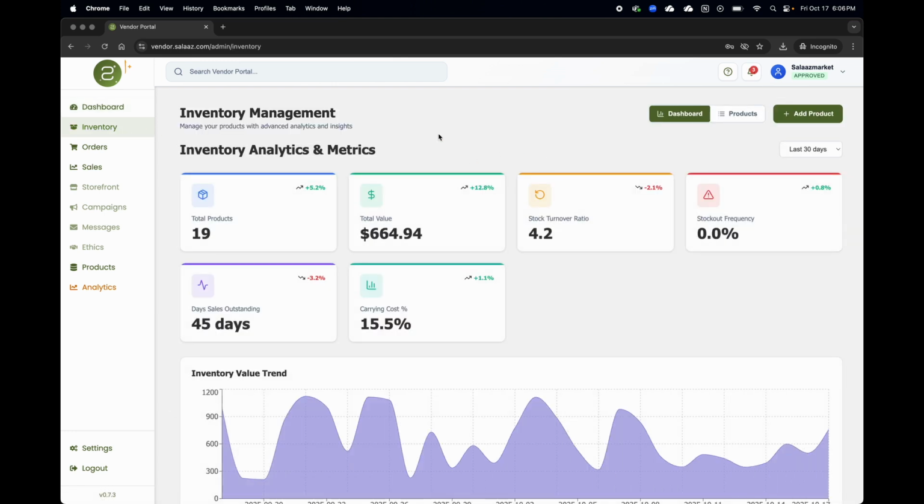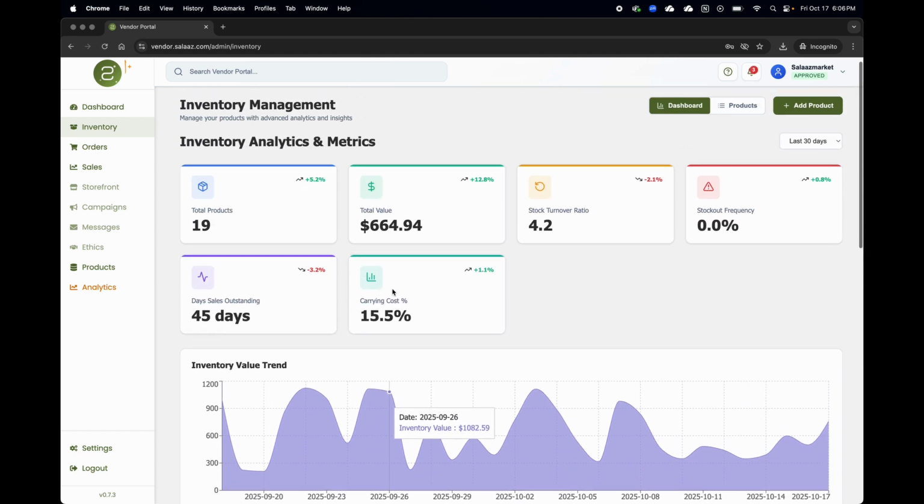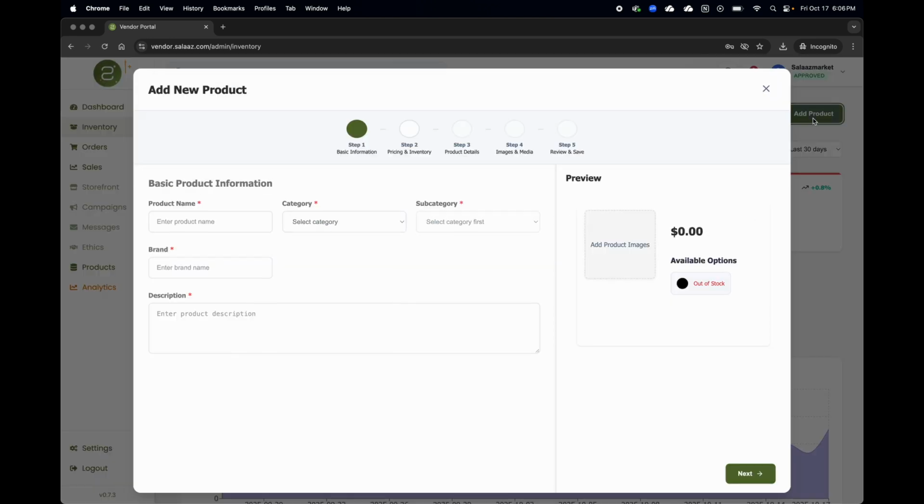Once you're here, this page shows you all your analytics, all your graphs, but more on this later. For now, on the top of the page, you'll see an Add Product button on your top right. You're going to hit that button. Once you hit that button, it'll show you a little pop-up, just like this.